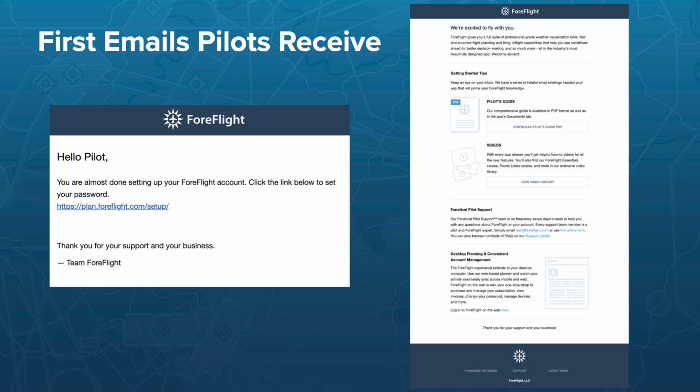Absolutely. This is something that drives a lot of questions and volume as far as when I add a user, then what happens? Because as an administrator, you're putting in names and emails and hitting save, but then what happens on the other end? And it's pretty simple. The new user, the new pilot, new crew member will receive an automated email from ForeFlight saying that they've been added to your particular business account.